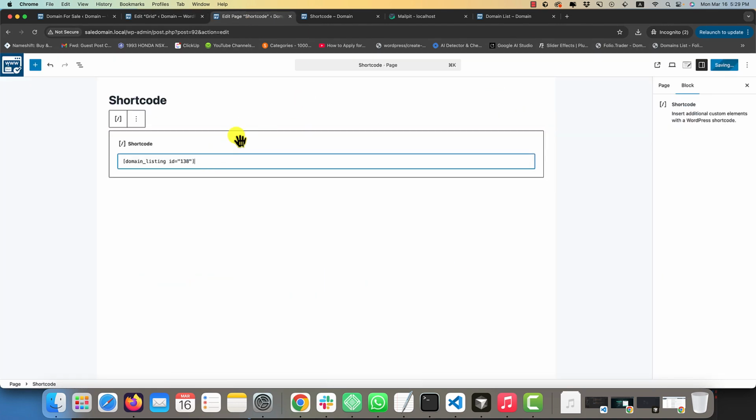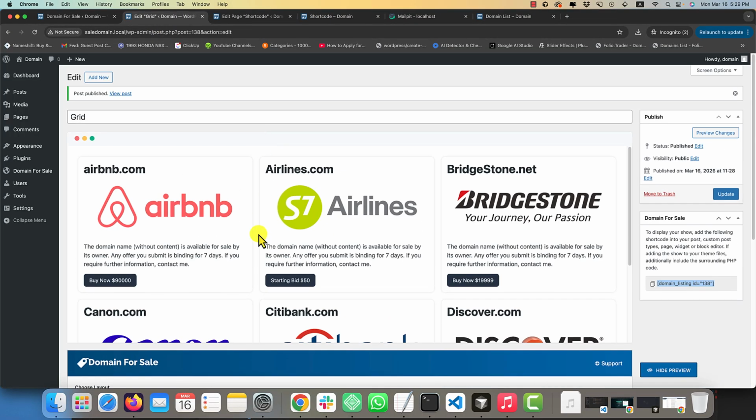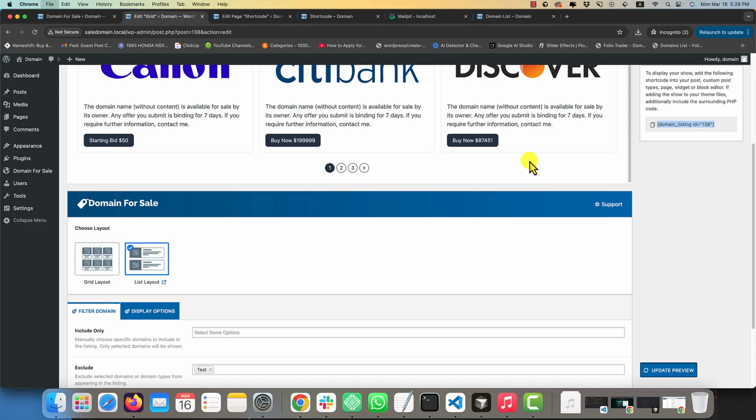The plugin will generate a shortcode. Simply paste this shortcode into any page or post. Your domain landing page will instantly appear.